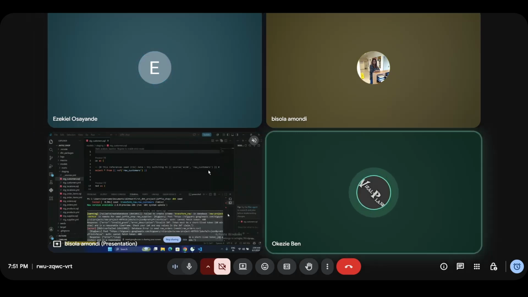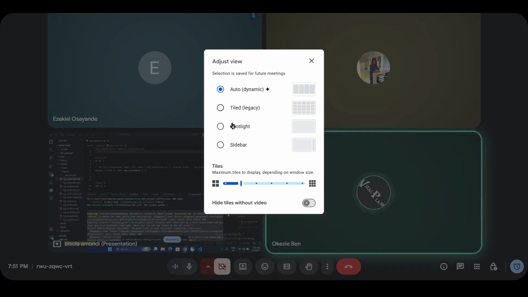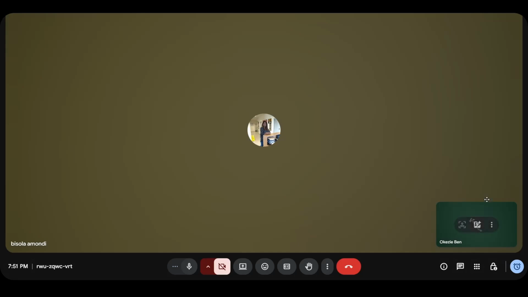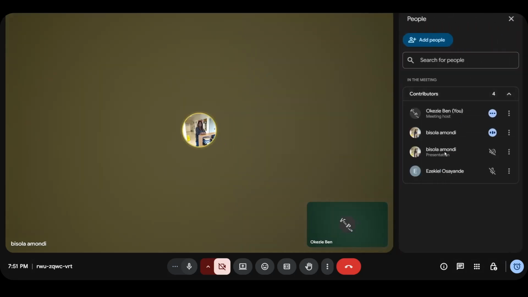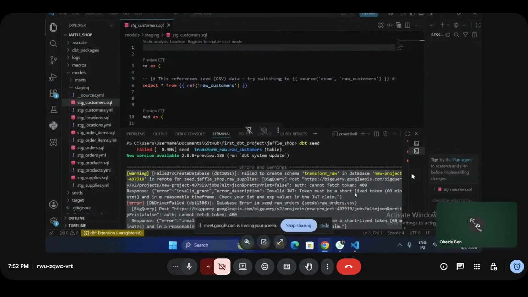I'm trying to expand your screen, but for some reason I can't see where to expand it. It's just very small. Don't worry, just hold on. I've gotten it.